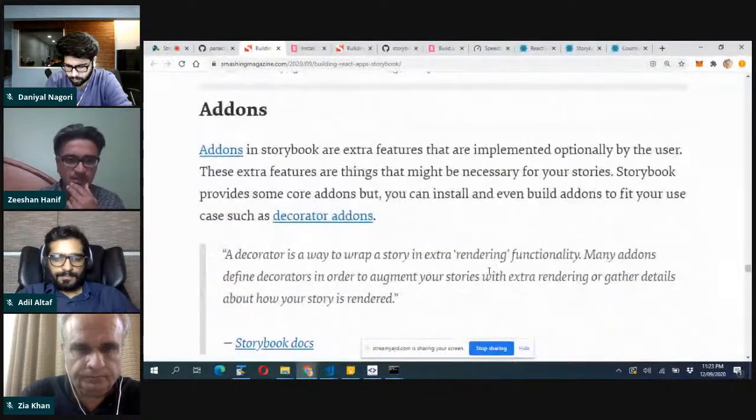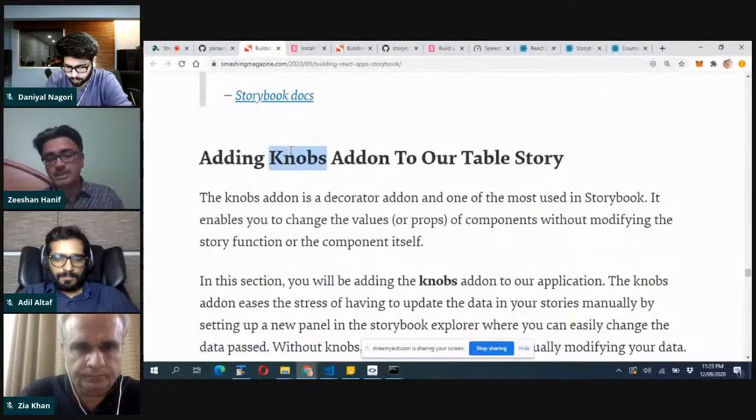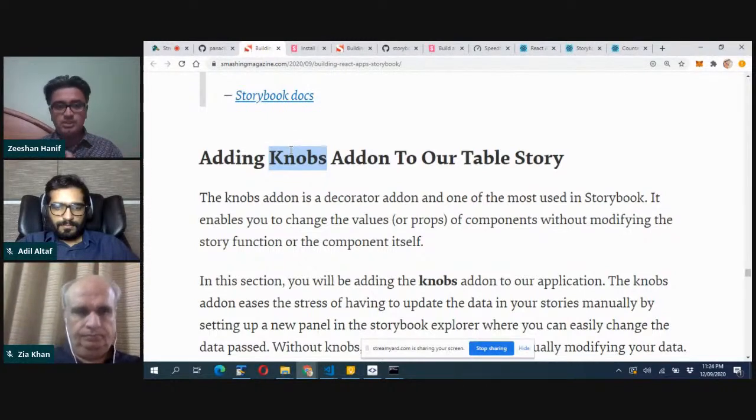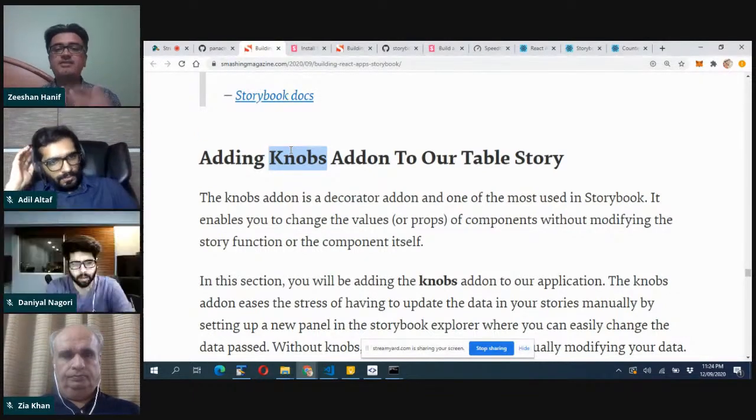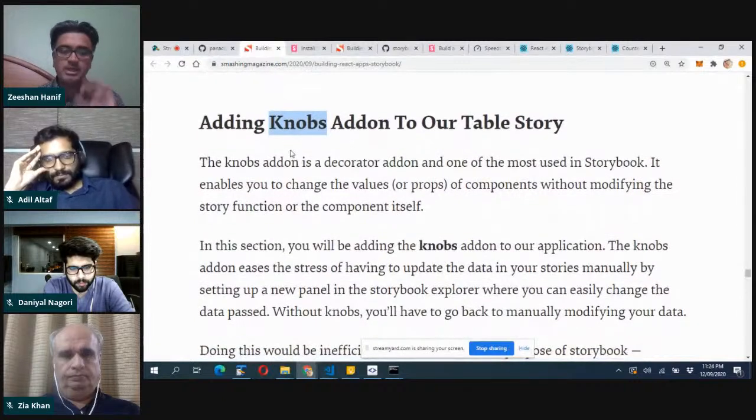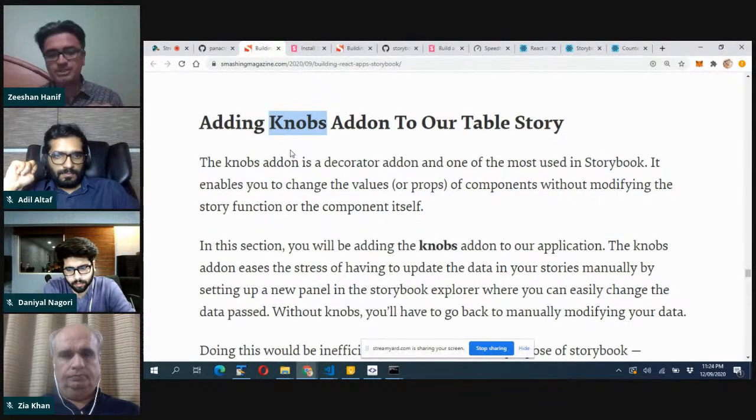For that, we need an add-on called knob, and it's a decorator. A decorator is basically a kind of wrapper. Whenever you need additional information over something, a decorator decorates your component or whatever information you want. Decorator is also a pattern, so your component can have independent usability and existence, but you can apply decorators over it so that they can have different versions or different flavors. In knob, it's working as a decorator, so inside your story you will have separate information so that you can customize it.